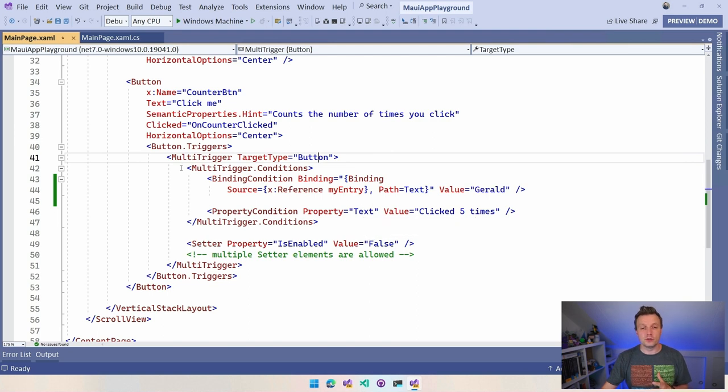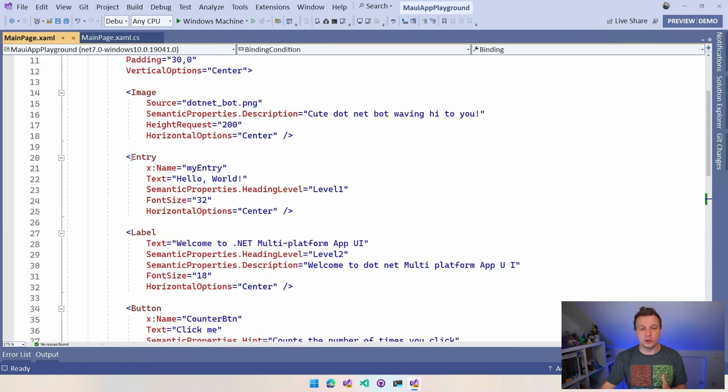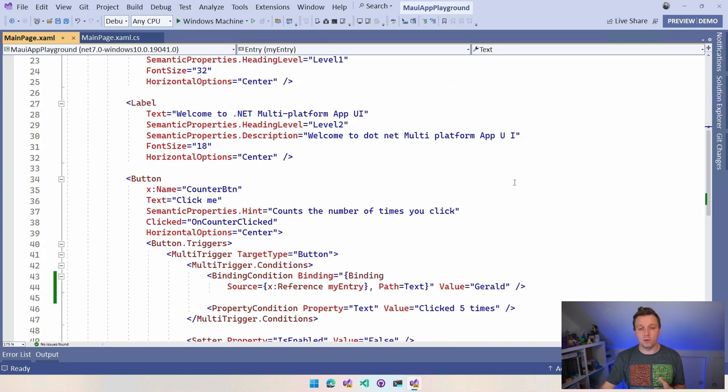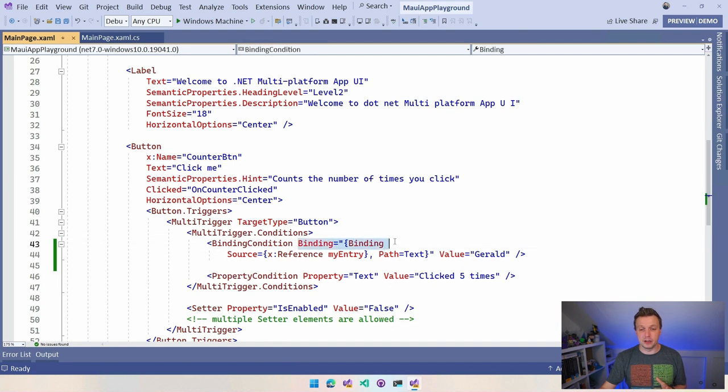And then with the multi-trigger, you can have multiple conditions, which is basically an endless list of conditions that all have to evaluate to true for the setters here to be evaluated, right? So this binding condition is a data binding one. And in this case, I'm binding to another entry, so another control, my entry, which is a little bit above here. So I created this entry, which was a label before. I named that my entry, so that's what it's pointing to. And it has the initial text of hello world. But in my case, I want to see this binding, and I set the binding to my entry, and I look at the my entry.text, right, at the text property, and I'm going to see if the value is Gerald.